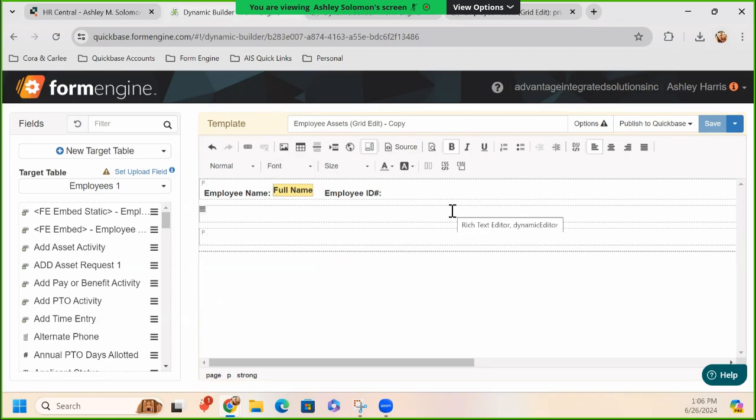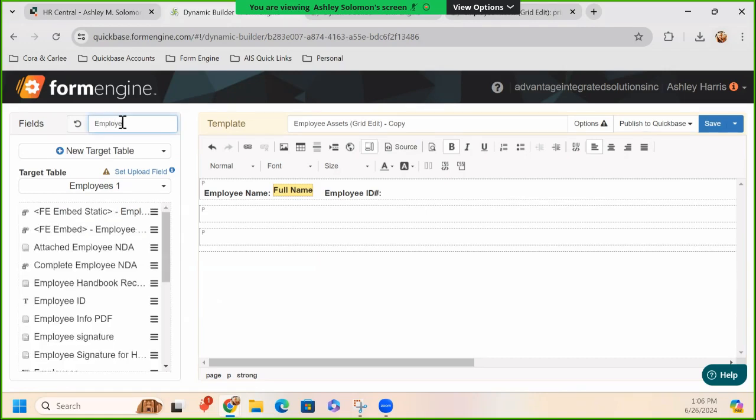So starting out, this is a feature for dynamic templates. In this particular case, I've got my template set up to my employees table. It's only set up to one table because we're going to be doing an embedded report. I'll go ahead and throw my employee ID over here. There's that. Let's make it bold.